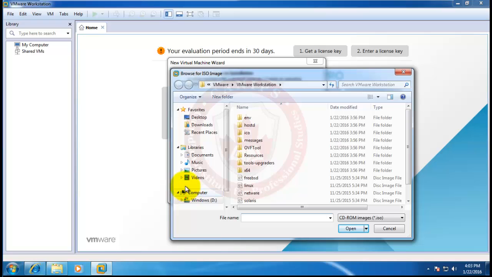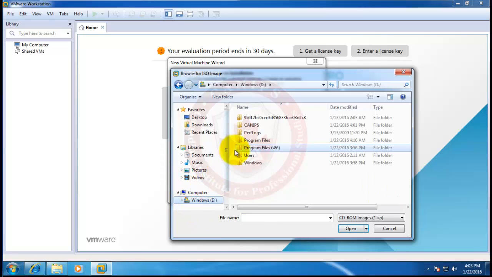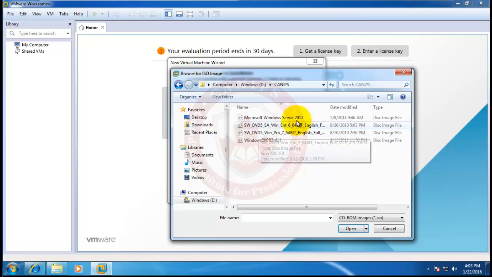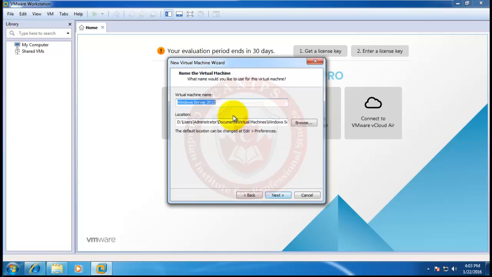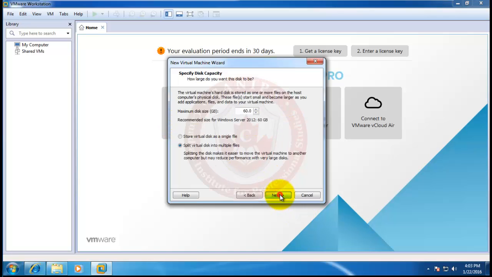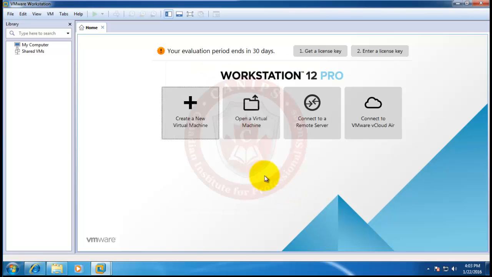And where did we save it? We saved it on the D drive, and here is Server 24. So you just enter the ISO here and next, and you can name it anything. In my case, I'm going to name it SRV1, Kenneth SRV1, and it is being stored in this location, and press next and next and next.